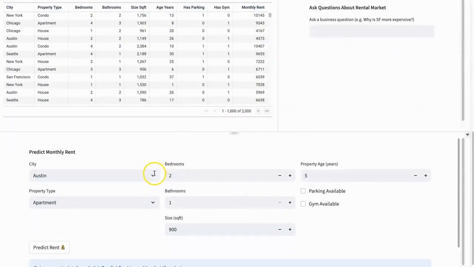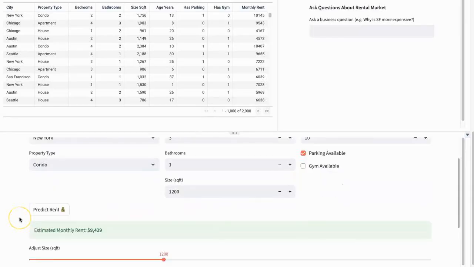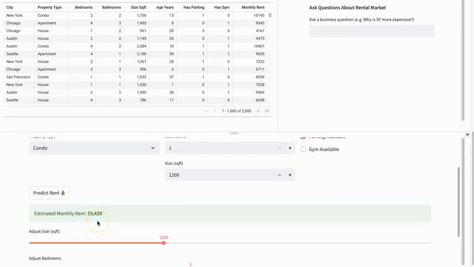And let's say this property has 3-bedroom, it's a condo, and it is maybe 10 years old. And let's say square feet is 1200 square feet. All you need to do is select all these parameters. Parking is important, select that as well, and click on predict rent. So here you get that rent for that property and you can assign this to that property.